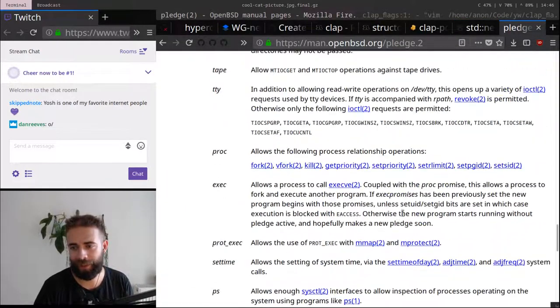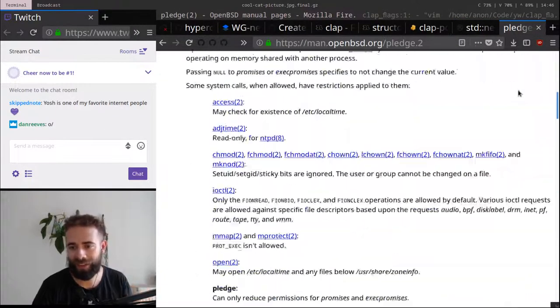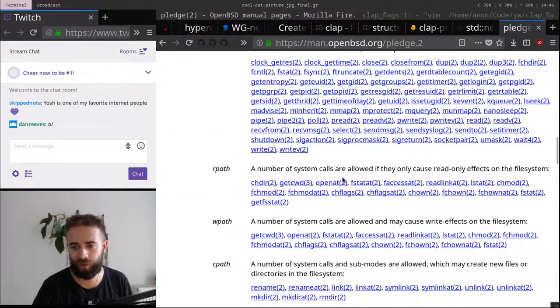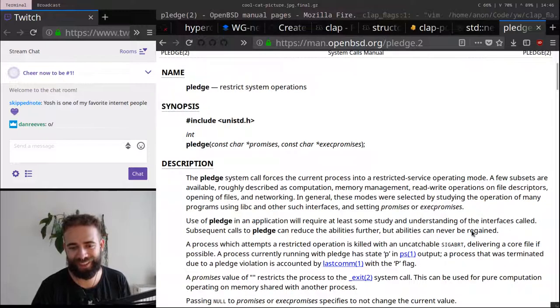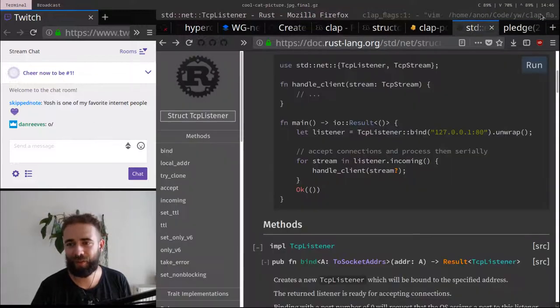So this is probably the more fine-grained, nicer version. There's another version of this in Linux, which is less nice. I think this is really a good API. I forgot what it's called.